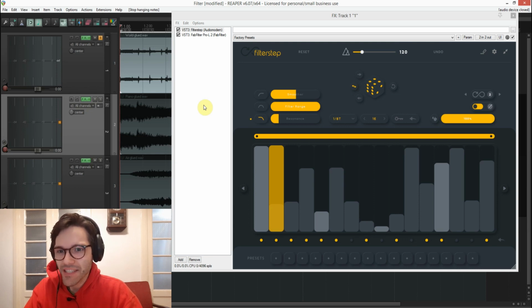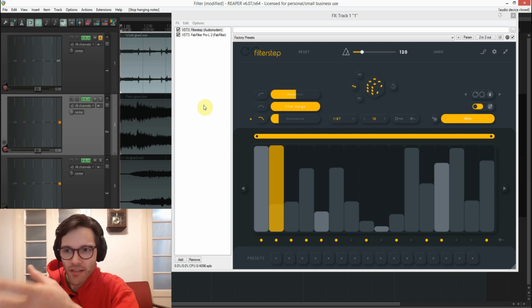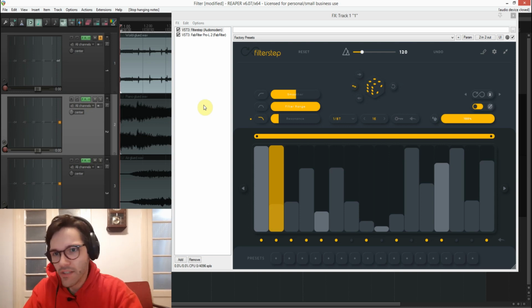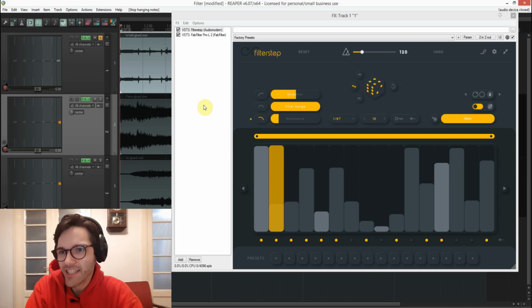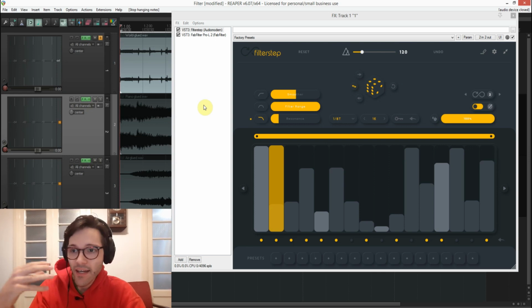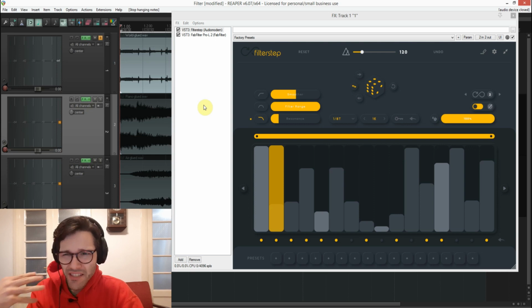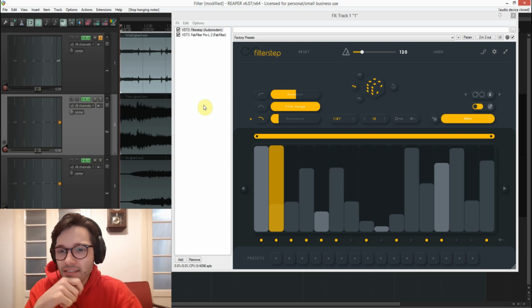It has a bunch of steps that set the filter, and you can select the slope and all of the stuff you would kind of expect from such a plugin, but it does it in a pretty interesting way, and the GUI is extremely pleasant on the eyes.